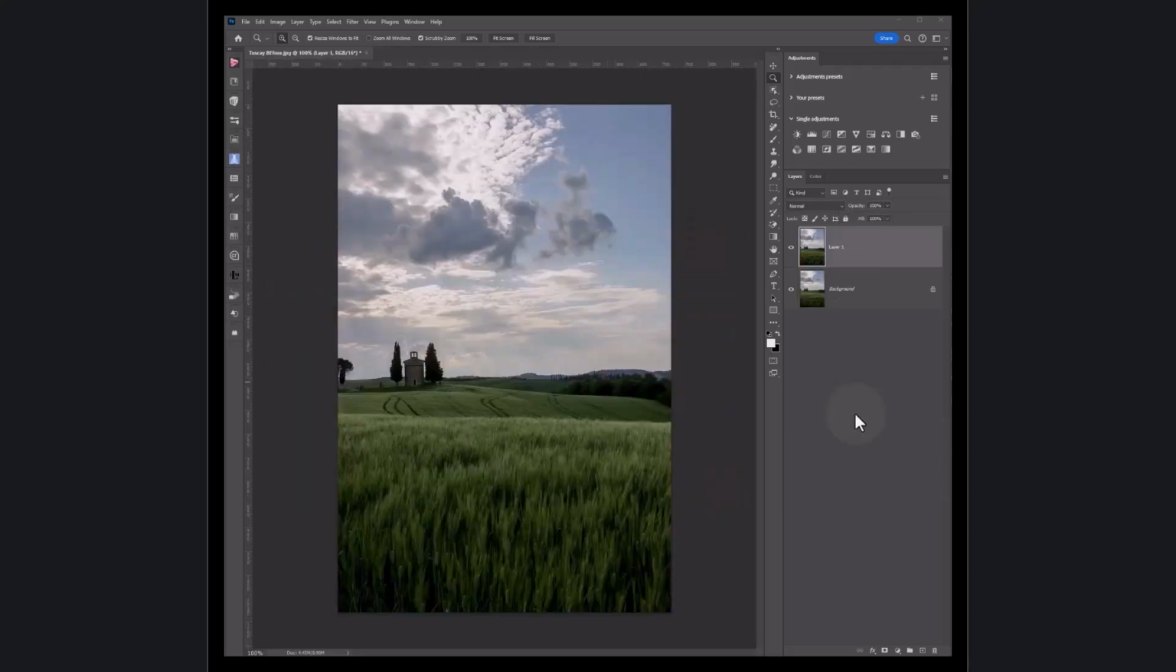This image photographed at Tuscany straight out of camera. It's had no adjustments, and I've opened it up in Photoshop. Now I look at the image and I think, what do I need to do with this? What can I do with this? So firstly, I look at it, it's a bit dark in the shadows, so I need to lift them up.